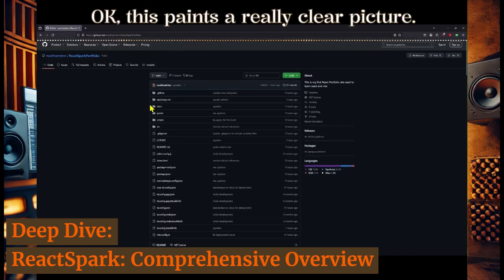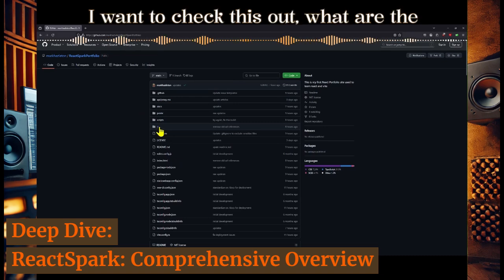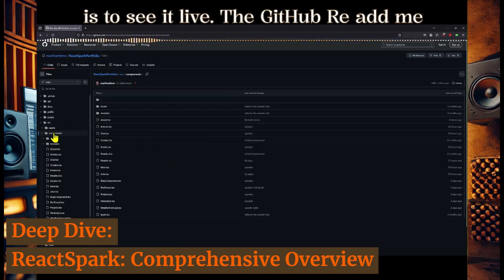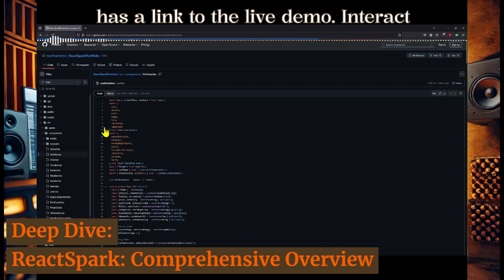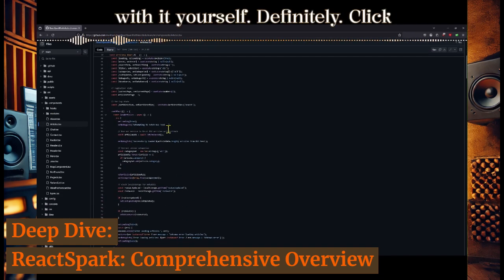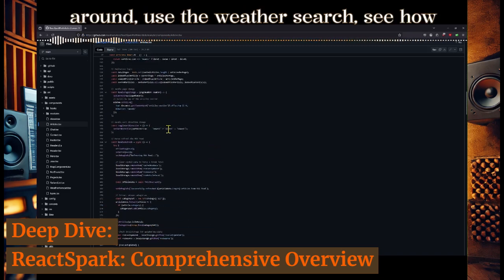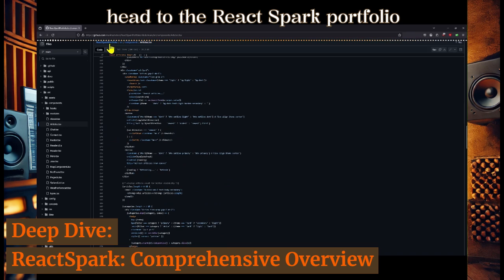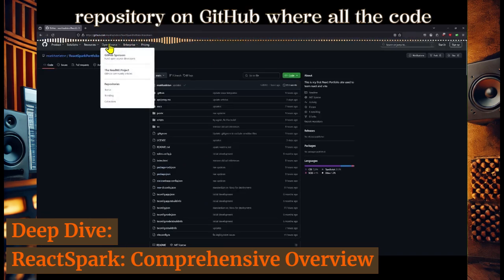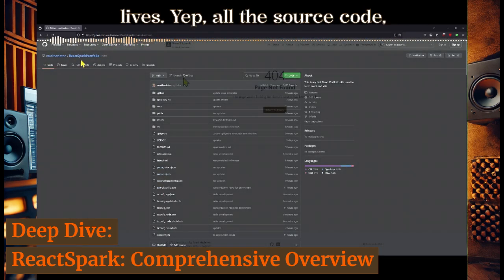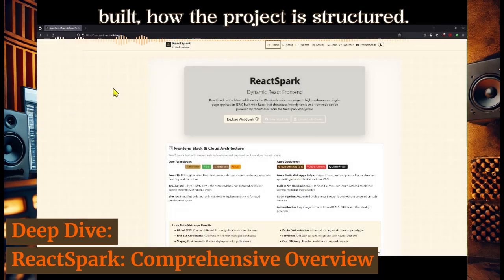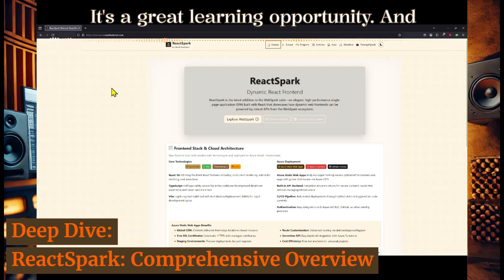Okay. This paints a really clear picture. If someone's listening and thinking, okay, I want to check this out, what are the next steps? Where should they go? Best way is to see it live. The GitHub README has a link to the live demo. Interact with it yourself. Definitely. Click around, use the weather search, see how it feels, and then for the deeper dive, head to the ReactSpark portfolio repository on GitHub. Where all the code lives? Yep, all the source code, comments, everything. You can really dig in there, see how specific features are built, how the project is structured. It's a great learning opportunity.